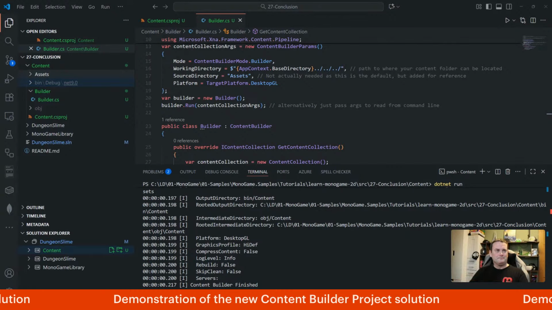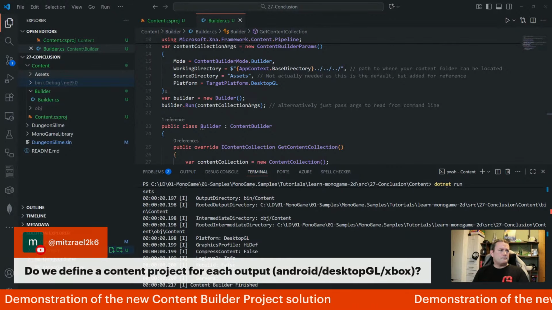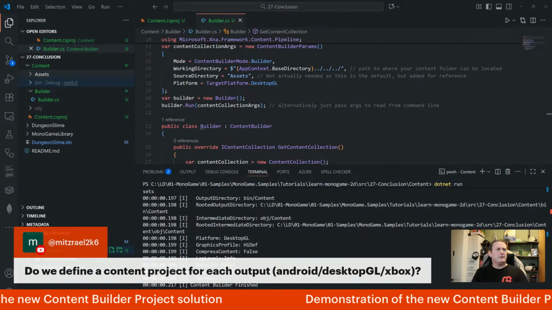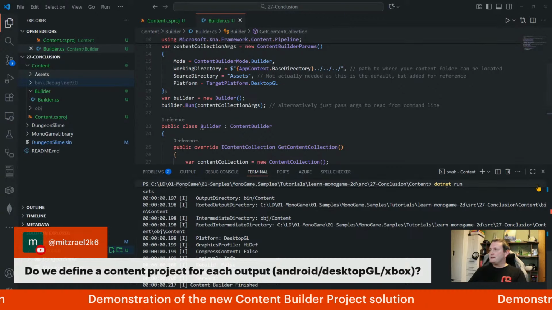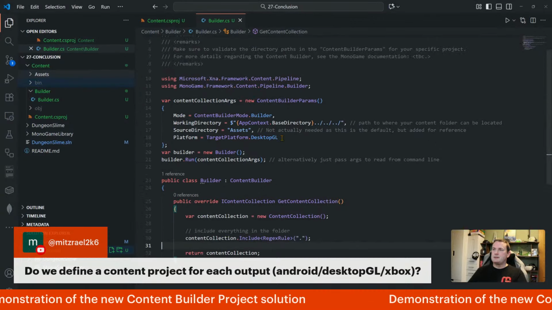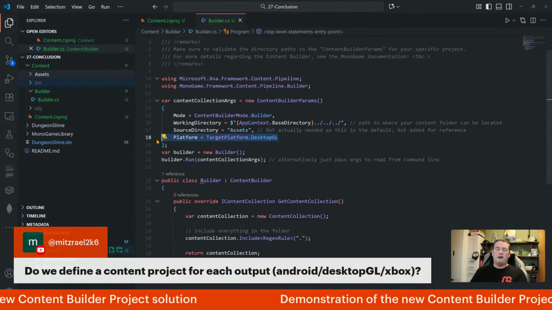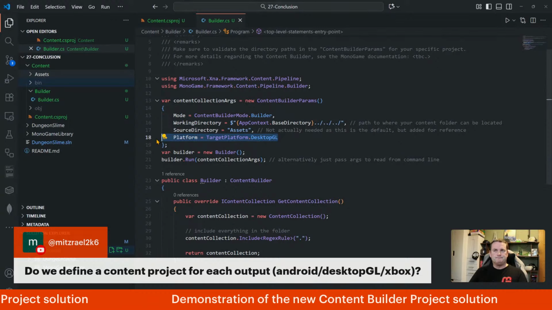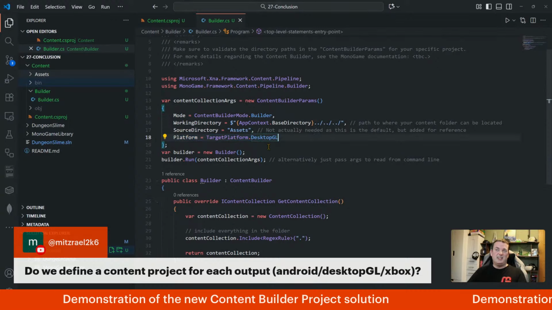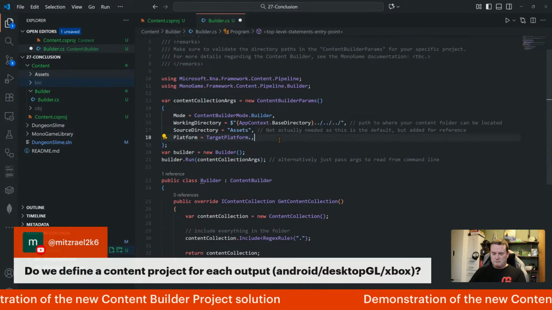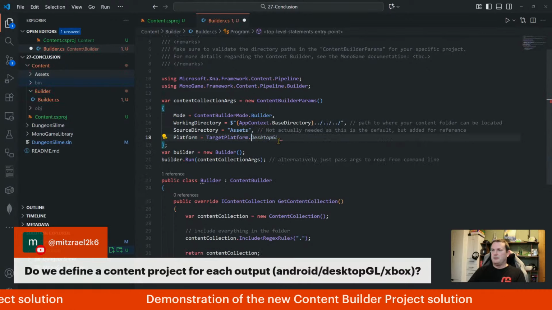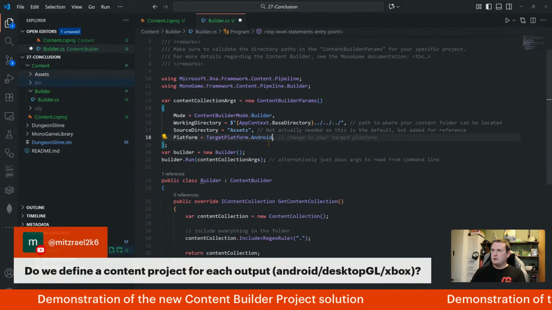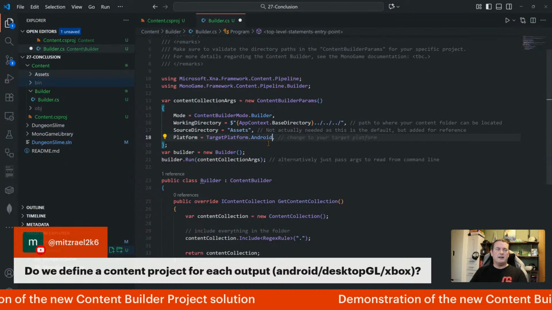But anyway. And Mr. Elm asks, do I have to have a content project for each platform? No. We'll get this off the bat. So yes, right now this is hard-coded, just building for desktop GL. Well, this is an enum. So you could, if you wanted to, use auto-complete to change it. This is then hard-coded for Android.